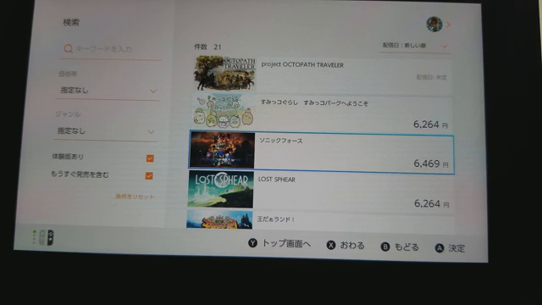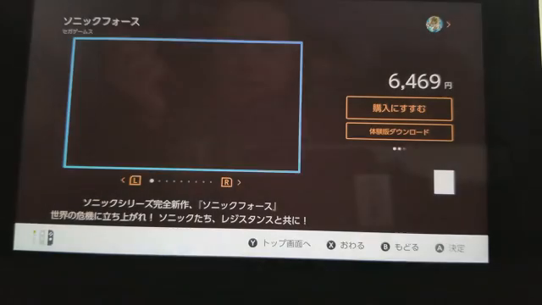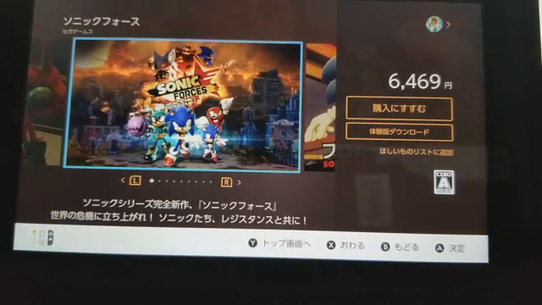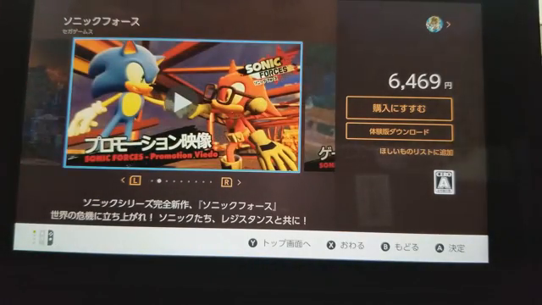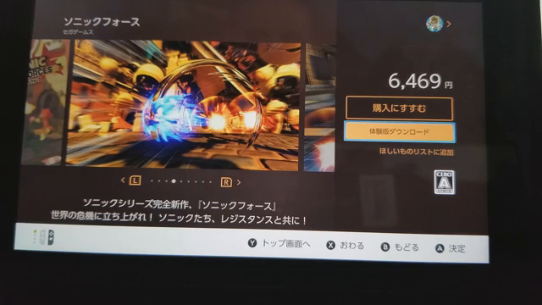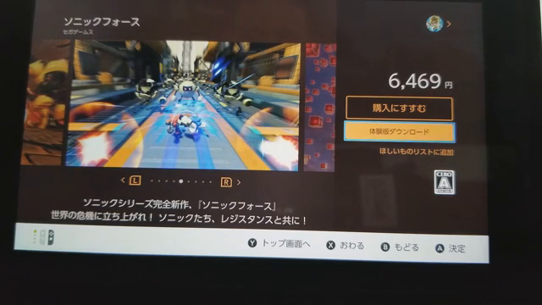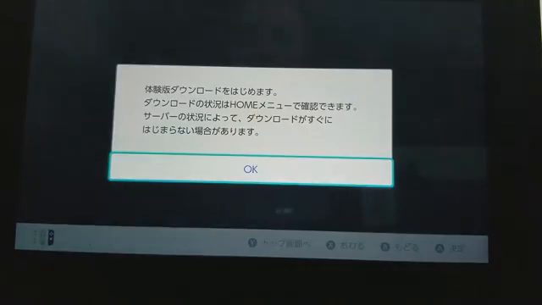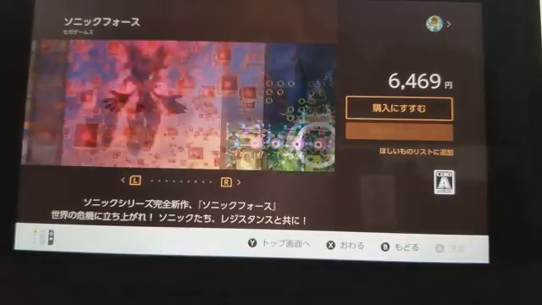And right here, you start to see Sonic. As you can see, you can download a demo. Now I own it, so obviously that doesn't count, but I could easily download the demo right here. You see what I mean? And just go into Sonic. So let's say I want to download the demo, even though I have the game. Let's just do it. So there you go, it's downloading the game.